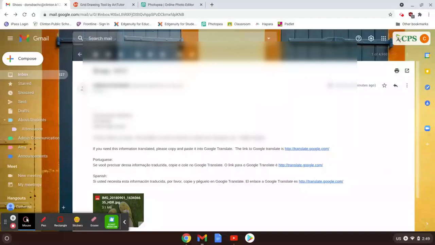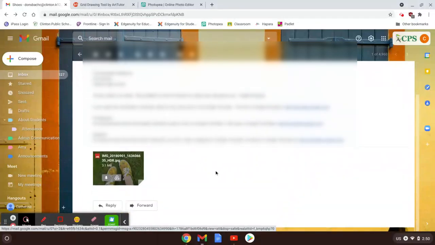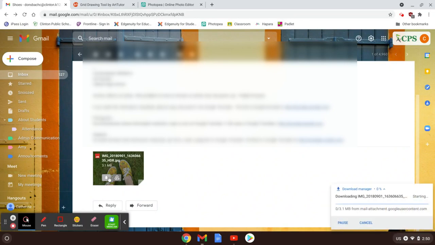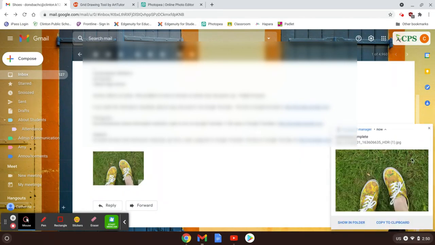In this video, I'm going to show you how you can crop a photo and grid it in the shape of a rectangle. The first thing you need to do is email the photo to yourself. Here you can see I have the photo in my email. And then I'm going to click the downward pointing button to download it. And here it is.